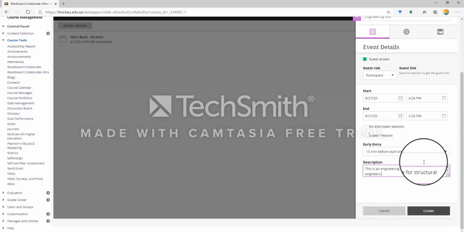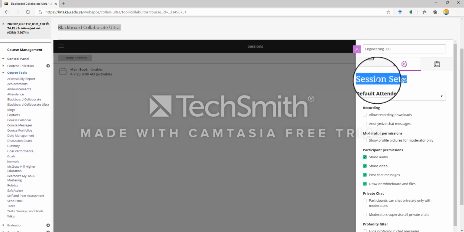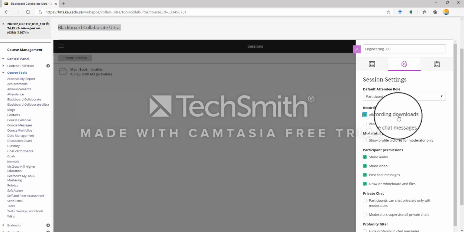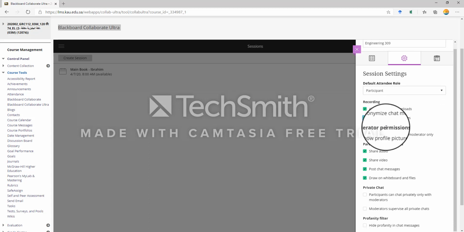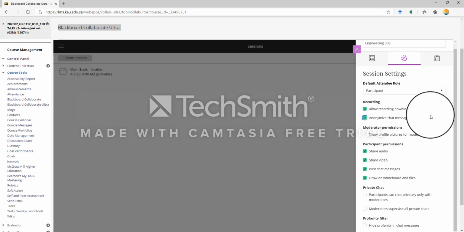And then before I click on create, I'm going to also click on the session settings. This is very important if you want to download the session. I want to click on this so that it will record my session and allow me to download it after I finish. I'm also going to anonymize the chat session so that my students' names and their ID numbers do not show. And you can also click on these options if you think it's important, for example, if you want your students to share videos and other materials with you and the other students. So you can check these or uncheck them if you like.